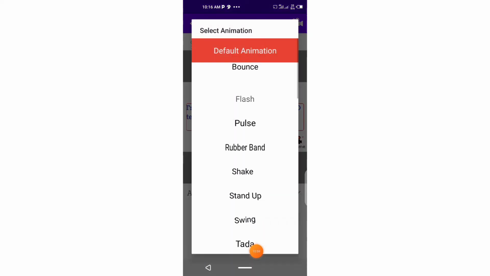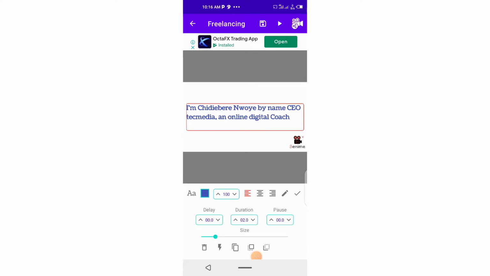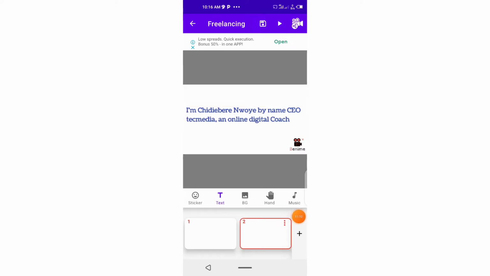Okay, let me just use the stand up for better clarity. All right, then I'm cool with that. You click this good here again. All right, so then you go to another scene, you click this plus sign here, you go to another scene, you click the scene.